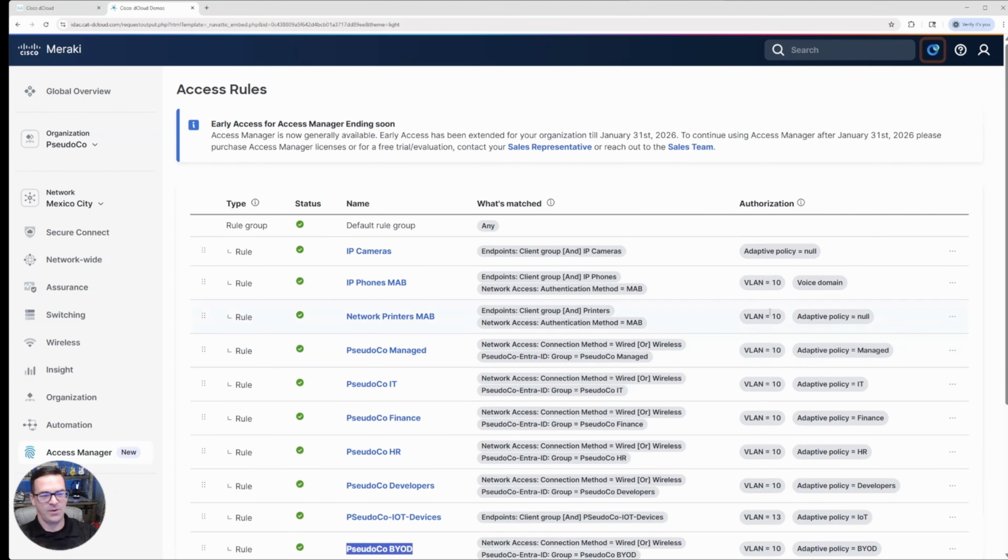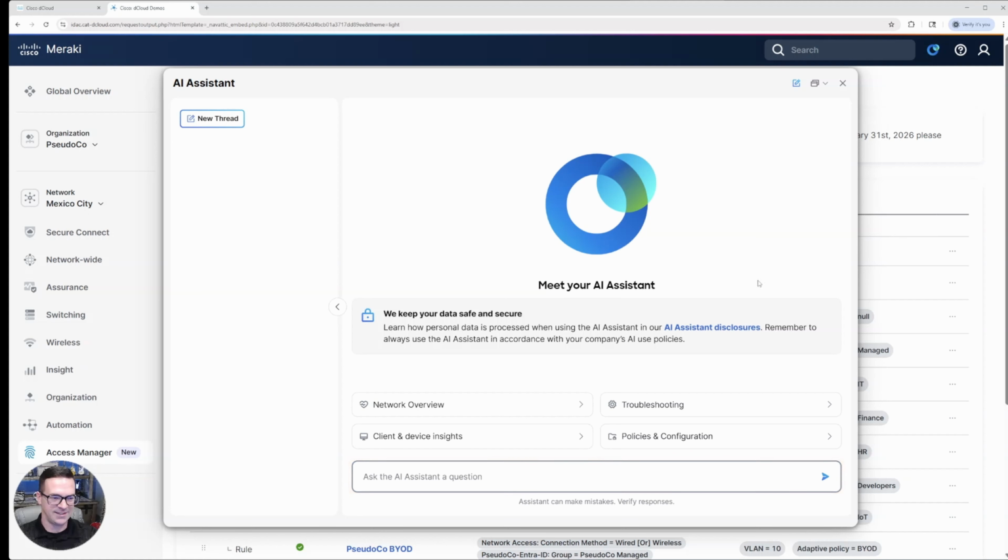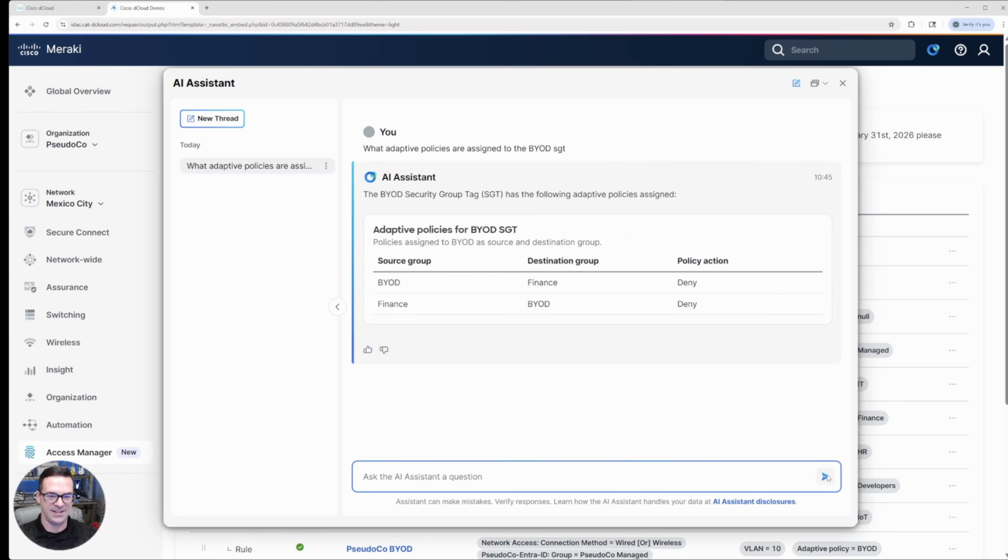Now, the other thing that we've taken into consideration is wrapping AI around all of this as well. So we can see in the top right, we have our AI assistant. So we're going to go ahead and click the AI assistant. And now we can start to ask it natural language questions. So let's ask it, what adaptive policies are assigned to the BYOD SGT? We can see that it spits back the adaptive policy that we just created, the bidirectional rule.